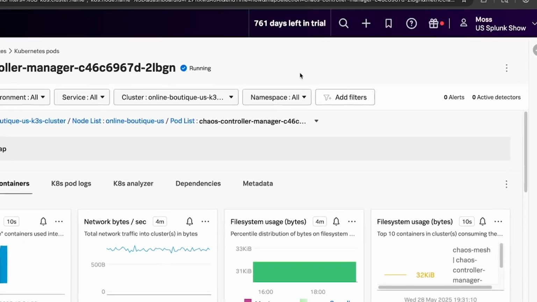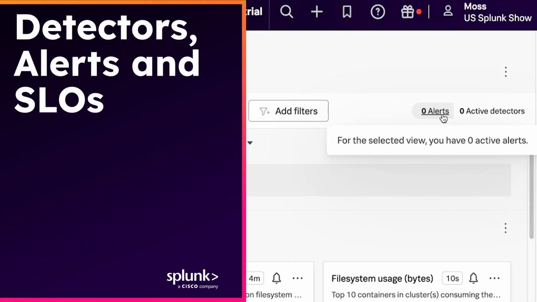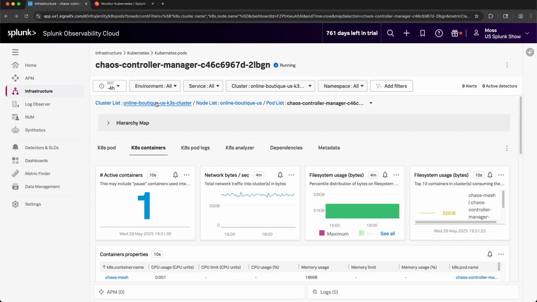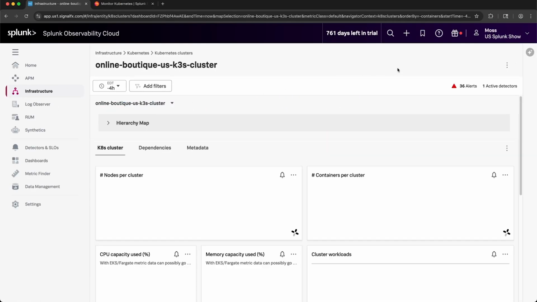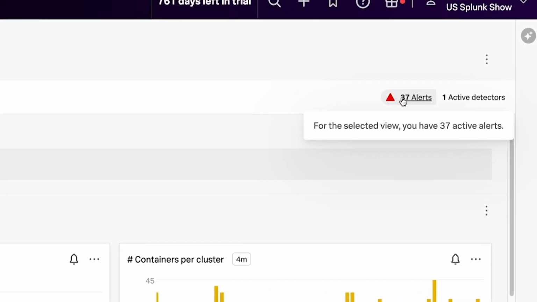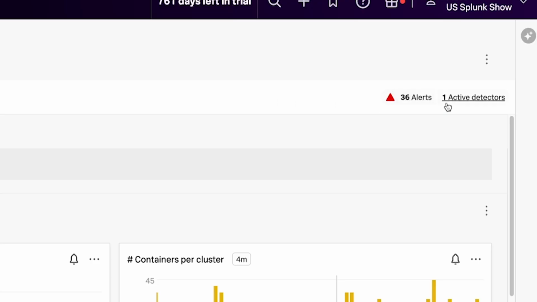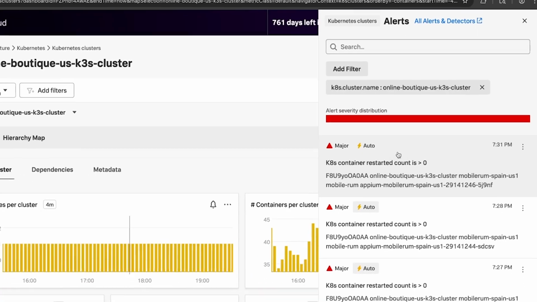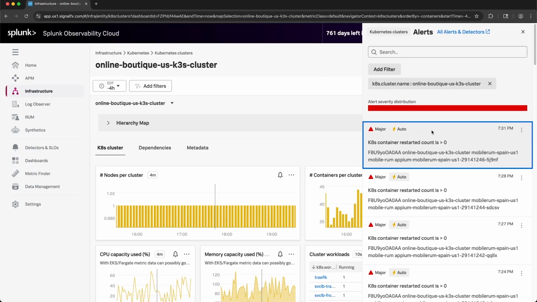Now from this filtered view, we can see that there's 0 alerts and 0 active detectors. But I'm going to navigate up to the cluster level again. And at the cluster level, we can see that there's multiple alerts and there's also 1 active detector. So I'm going to select the alerts. And there's multiple major alerts for this cluster. And I'm going to select the first one here.